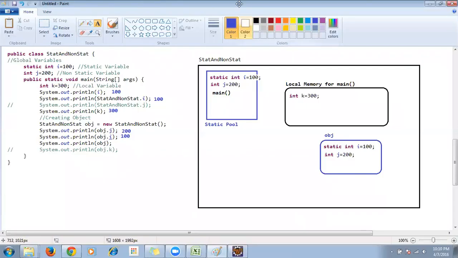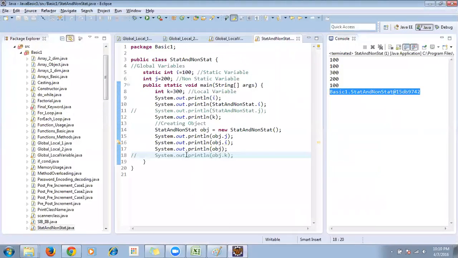I just had one query. Yes, Shishma. So if the last line is valid, you have commented it now. Yes. But obj.is, then what would it do? Perfect. Correct. Good question. So now I'm trying to uncomment this one.